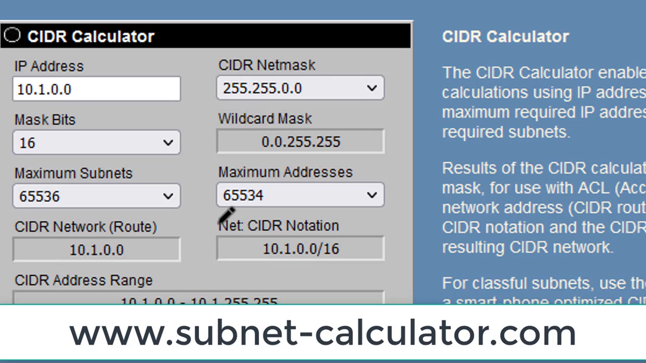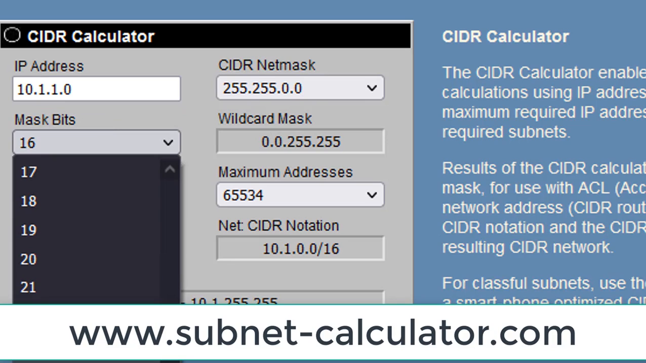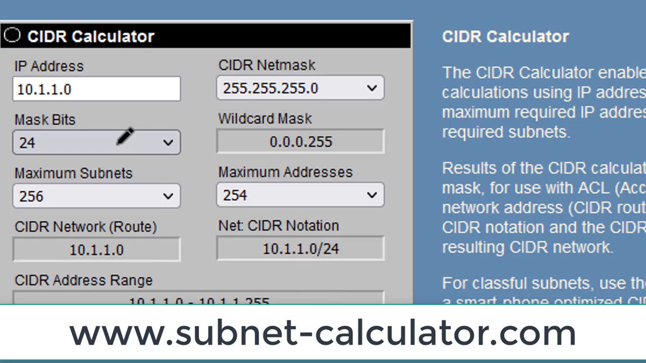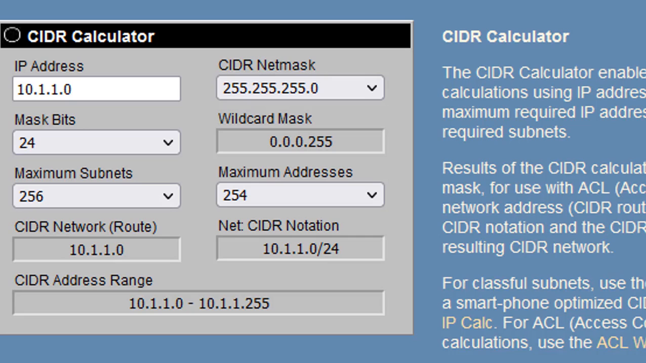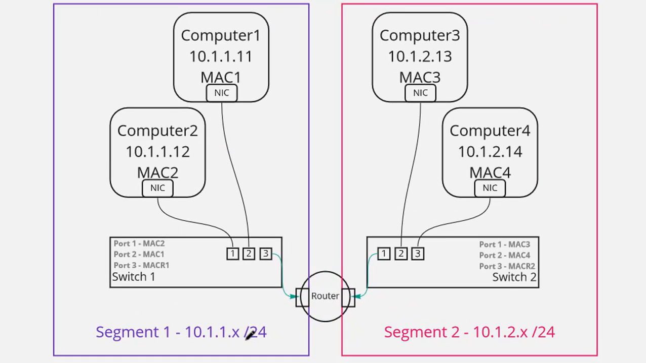Now, what I might want to do is take this one big subnet and start to carve it up into smaller subnets. For example, 10.1.1.0 slash 24. Well, that subnet supplies me with a maximum of 254 addresses. So I can take that one big slash 16 and I can carve it up into smaller sets of address ranges. And now I can have multiple networks. And I can break those networks up and I can put routers in between them. And I can have multiple subnets and I can segment my network.